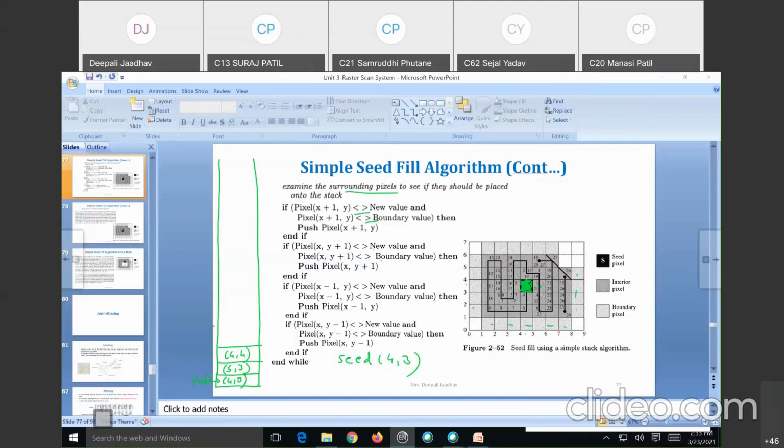Now we move towards the next one. X minus 1, y means 3, 3. This pixel is not equal to the new value and not equal to the boundary value. So push this pixel onto the stack. After that, the next one, x, y minus 1, the pixel which is below, means it is 4, 2. You can observe it is not equal to the new value and not equal to the boundary value. So push that pixel onto the stack.